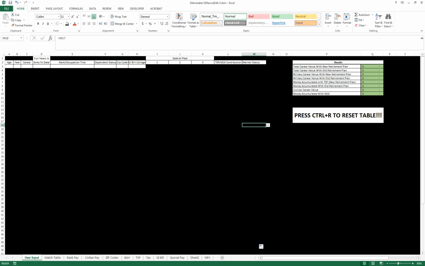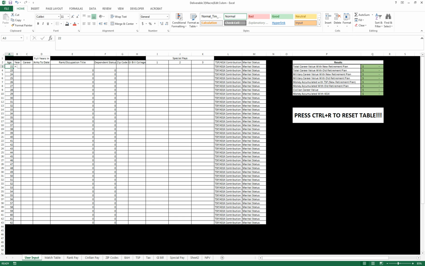Let's begin. To begin with, this is our user interface, and on the right hand side you can see the results table. At any point, if the user thinks that he has made a mistake in completion of this interface, he can press Ctrl R to reset the table. So we'll begin with the age that's asked for the user. Let's say the age is 22 and the current year is 2016. And as you can see, the bottom cells are being populated on their own.